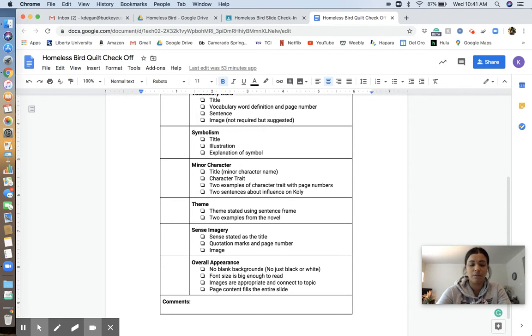And then overall appearance. Now, the overall appearance I feel like is important to discuss because I want you to have good quality slideshows, and this isn't the last time you're going to have to do a slideshow by any means, okay? So there should be no blank backgrounds, so no just black or just white backgrounds. And if you give me a second, I'll show you how to change that because some people were having trouble with that. Your font size needs to be big enough to read, shockingly enough.